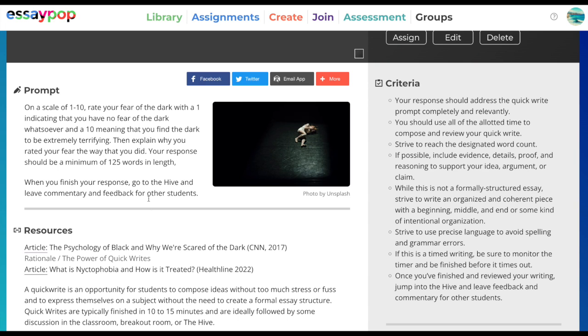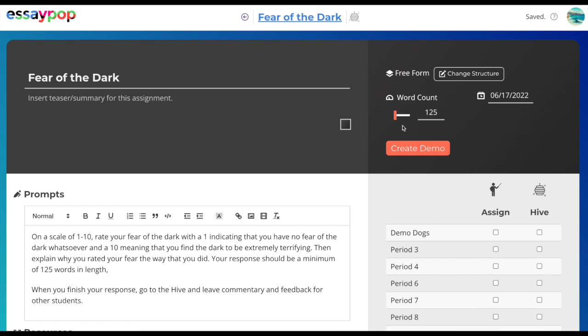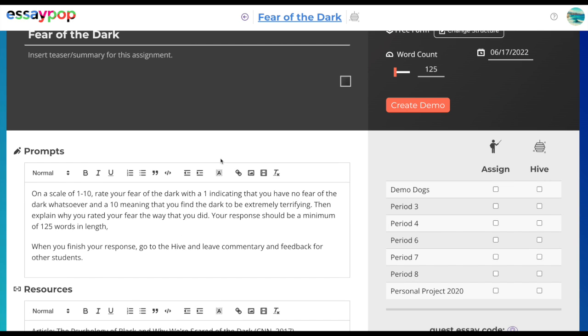But if you do want to get into some background information, we have articles here, one from CNN, one from Healthline. You could turn this into a proper lesson, a reading discussion lesson, and then move on to the actual writing. When you're ready to assign it, hit assign here, and this is going to take you to your essay dashboard, where you will be able to do many things, including assign the assignment to your students.